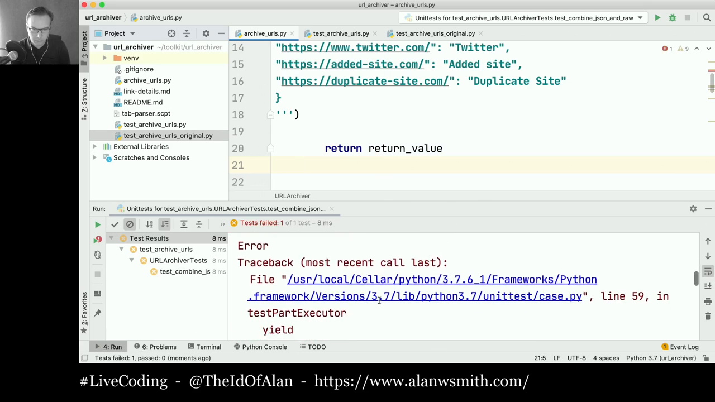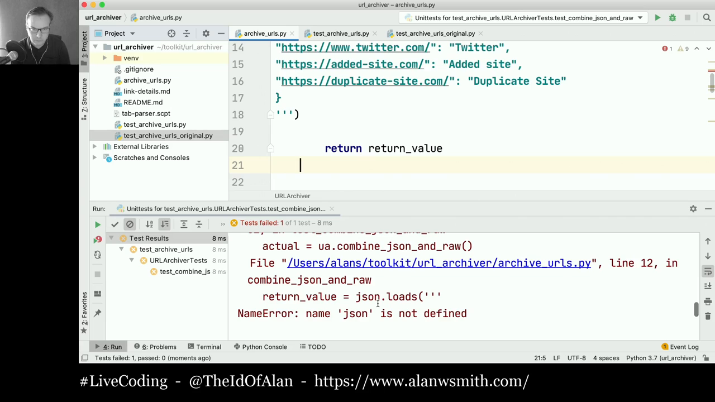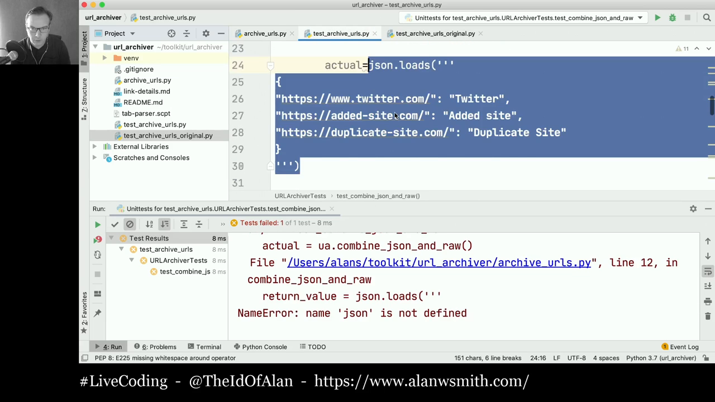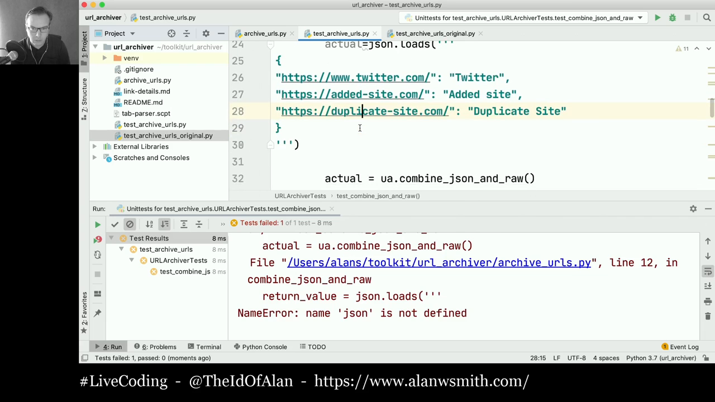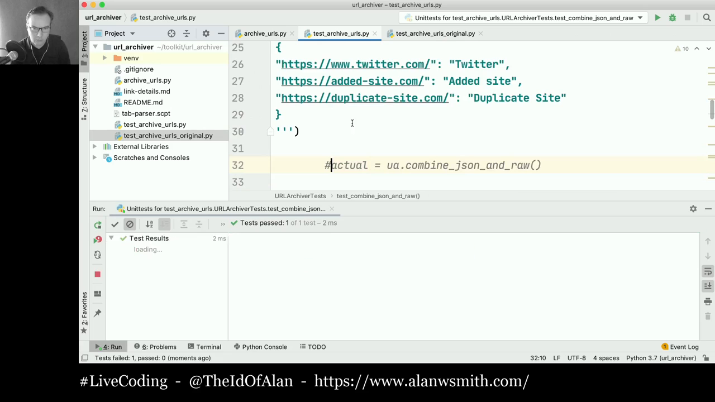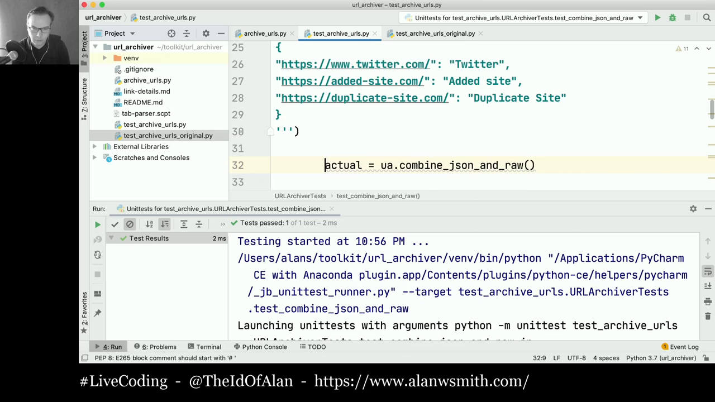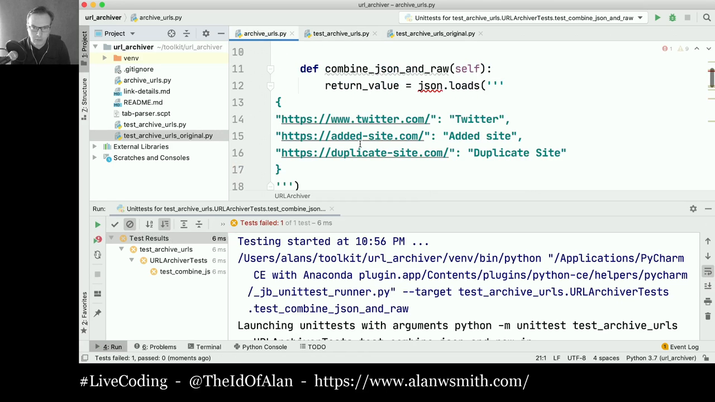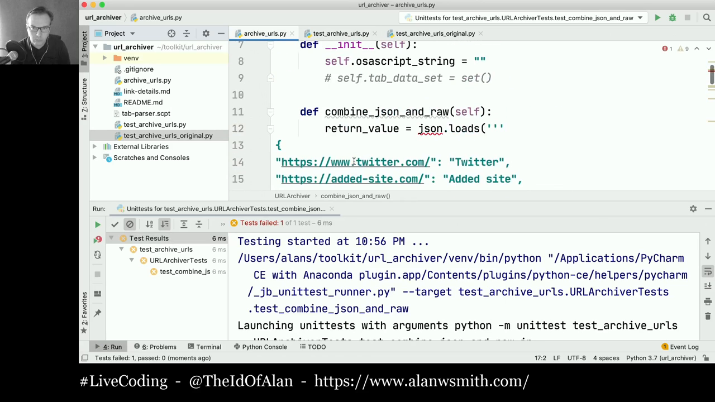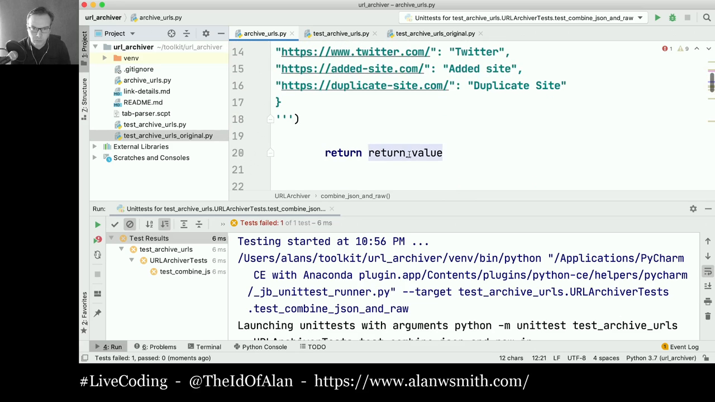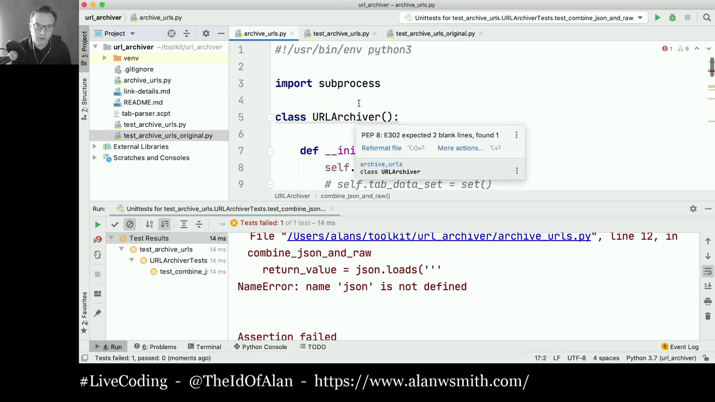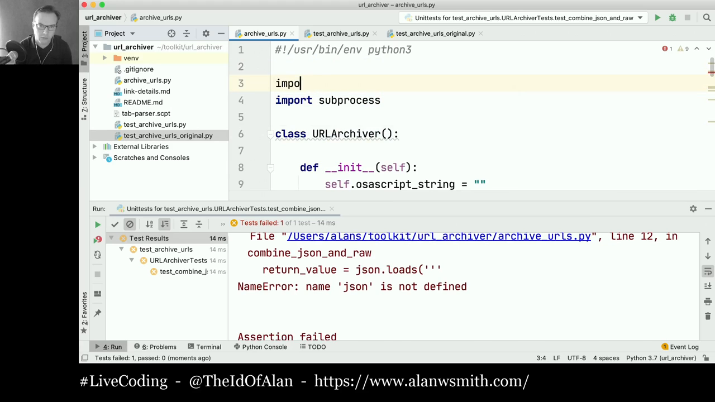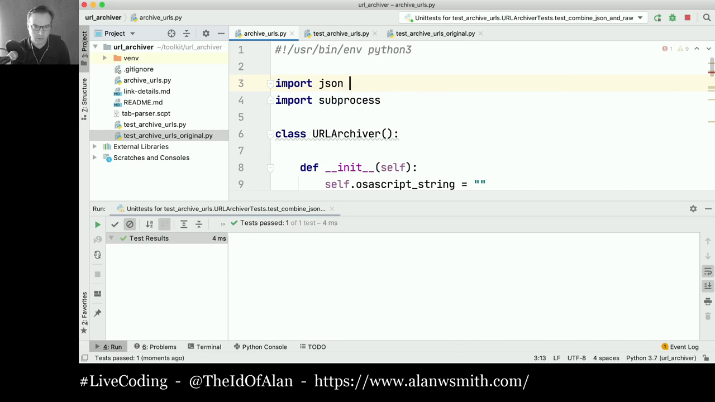Test failed. Kind of expected that to work. I goofed somewhere. Where did I goof? Okay, that's green. So it's in this one. I did something silly. What's going on? I literally copied it. Oh, JSON's not defined. Here we go. That's helpful. Try that. There we go, green.